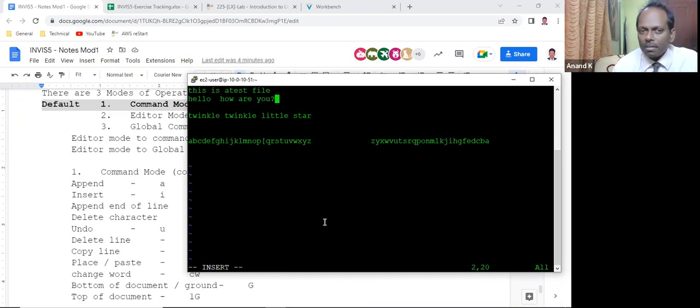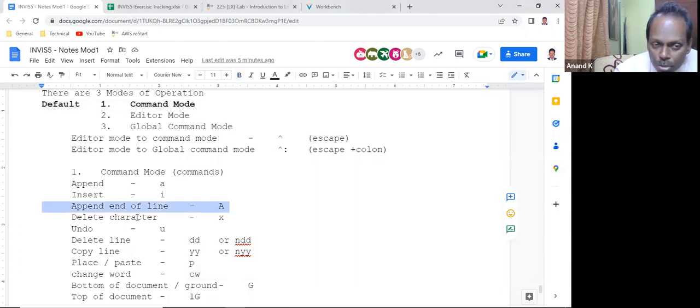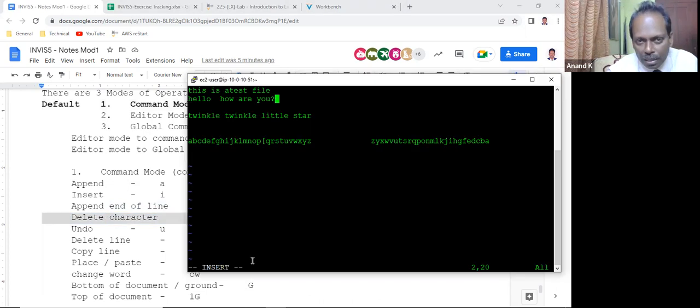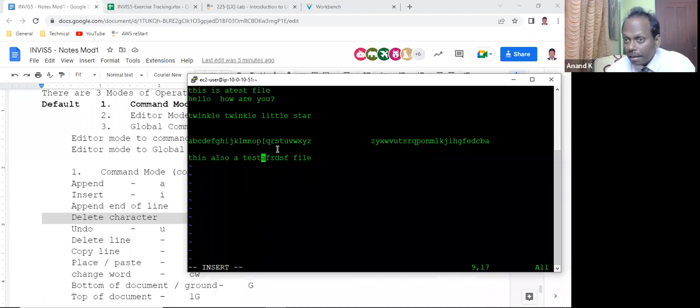So now we learned, see, A we learned, I we learned, small a is append, that's okay. Append at the end of the line we spoke. So suppose I want to delete some characters. Maybe I'll add something and then delete it. So I add, okay, this is also a test file. Some unwanted characters are there. I want to delete all these things. Agreed? Press escape. You are in command mode.